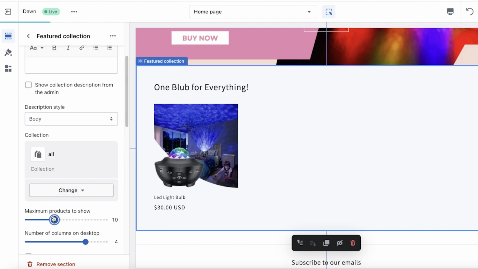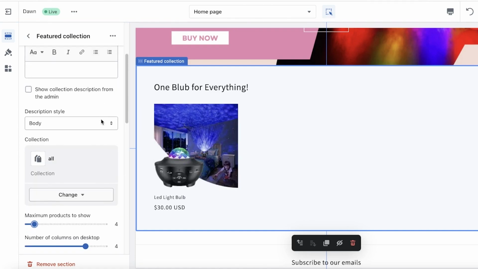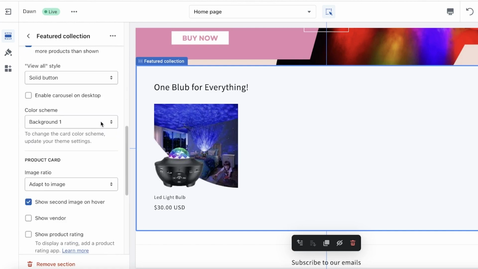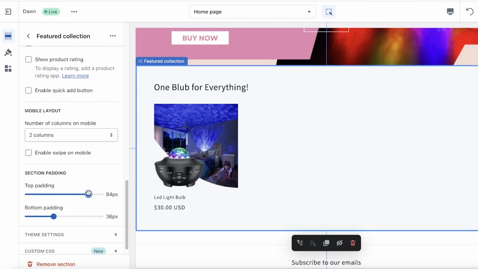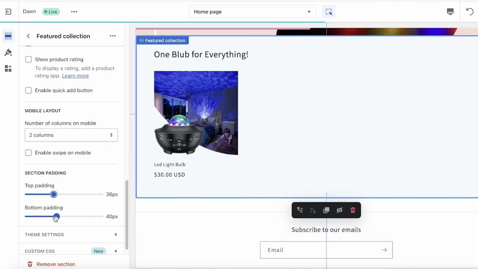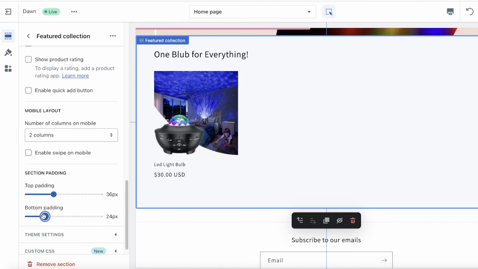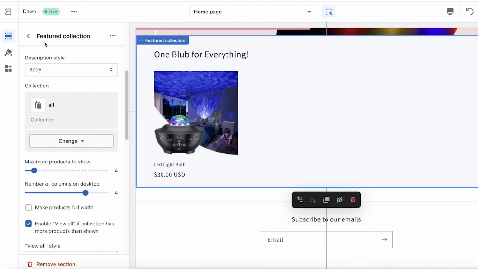Then you have the image ratio on this as well. I'm just going to scroll down a little, and you have your image ratio. So I'm going to make it square. And you can show vendors, you can show product ratings, all that. And then you have your top padding and your bottom padding, how you want everything to be gapped in between. I don't want a lot of gap on the bottom, so I'm going to remove that like so.